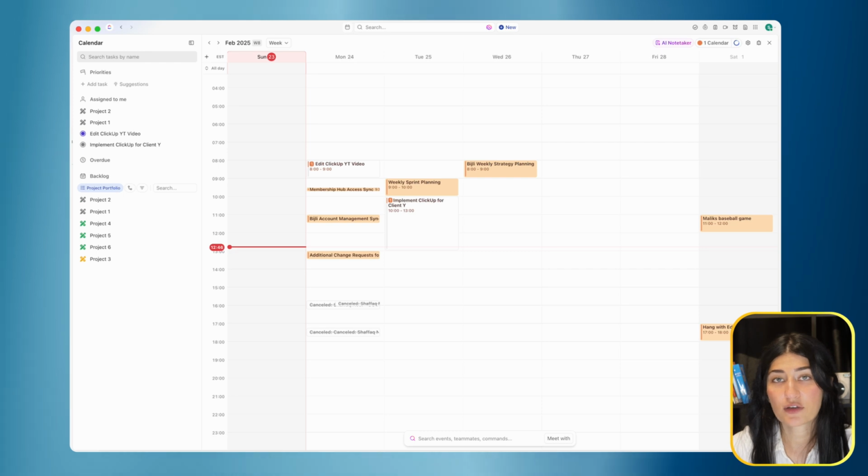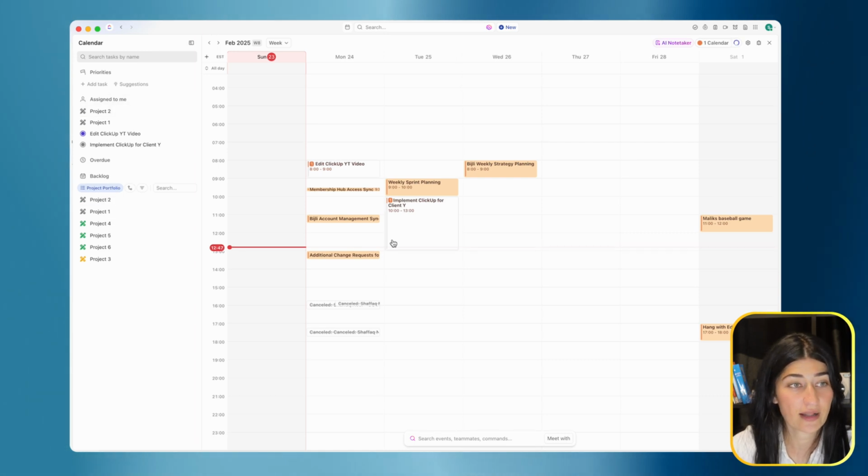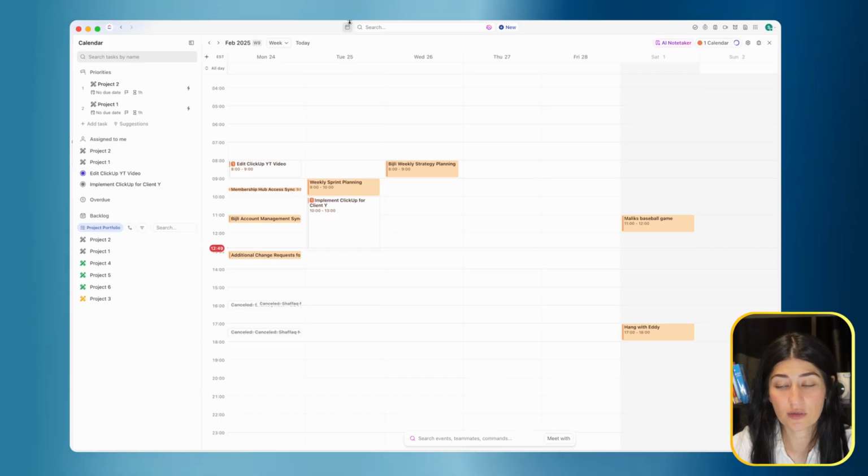ClickUp already had the integration with Google Calendar, but this took it to another level as you are able to join your meetings directly, you're able to create meetings, you're able to edit your calendar, and you're able to drag and drop your tasks right into your calendar. So you're able to do your time blocking. Along with the functions that we went over with this release of the Google Calendar integration, there are areas where they've included AI as well.